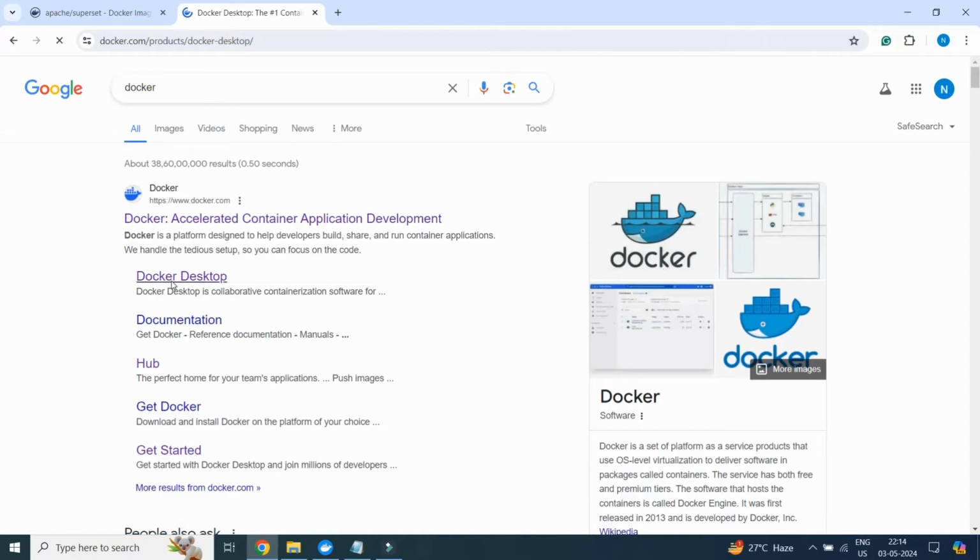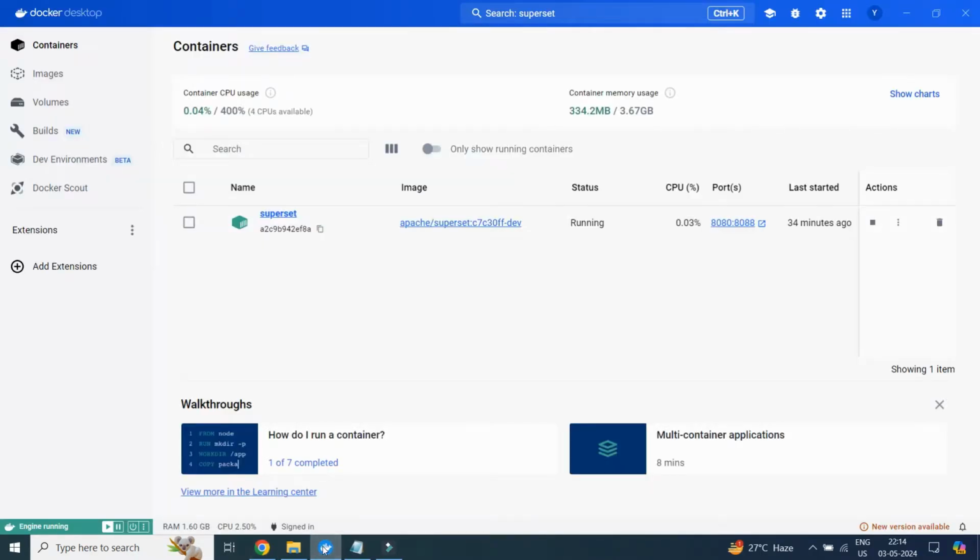You will get an installation file based on the operating system. I have already installed Docker, so that's the reason I am just showing you the step. My Docker is up and running. So let's wait for Docker Desktop to get open.